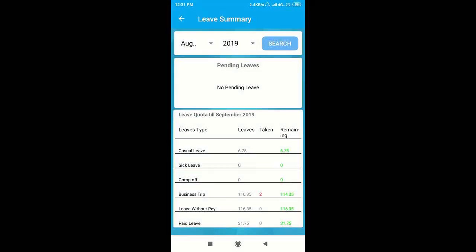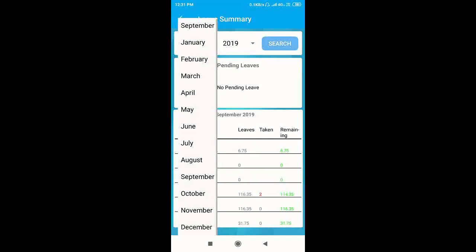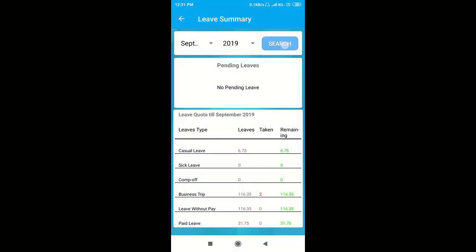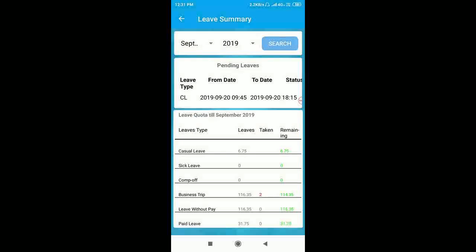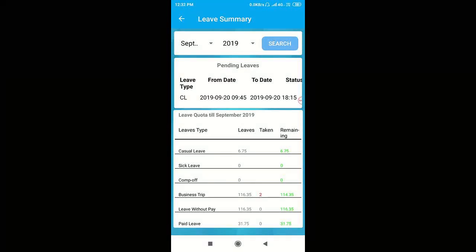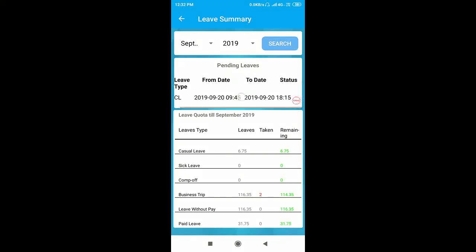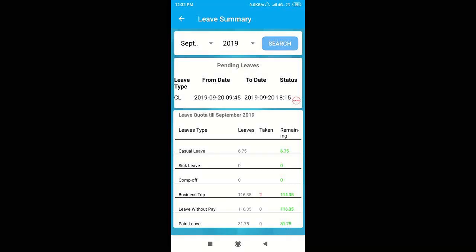No pending leaves in August. Let's return to the present month. By default, it shows the data for present month only. Here we have one pending leave with leave type. CL is a casual leave. From and to date with the duration and status, of course, which is pending.